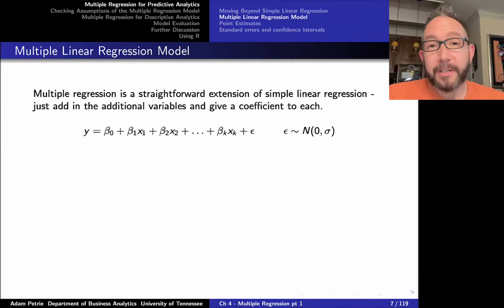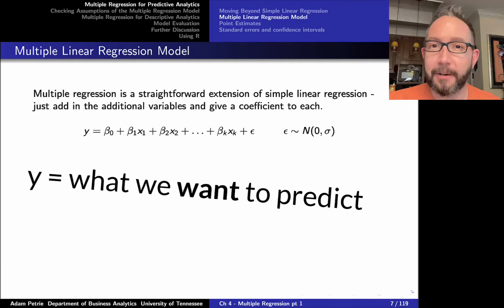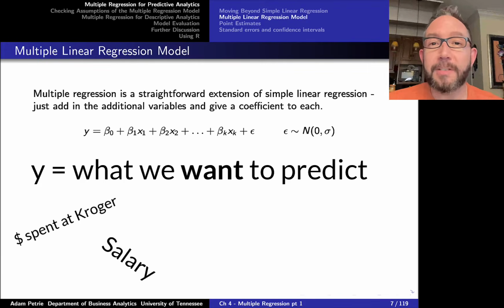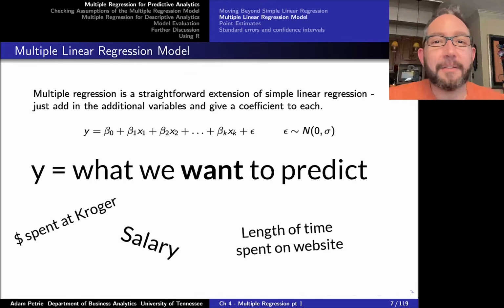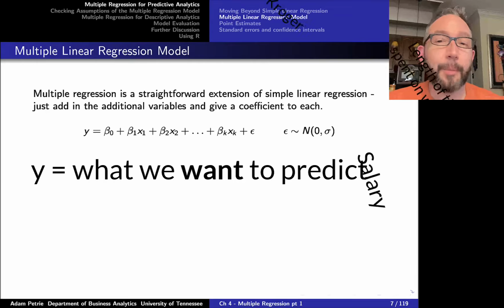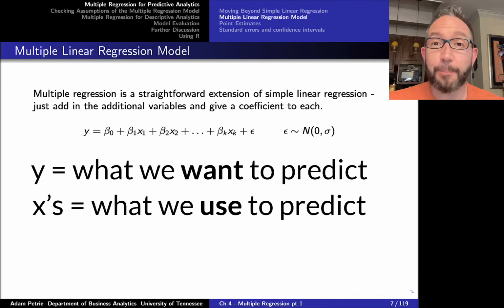So in the model, we're going to stick to predicting a Y variable. This might be the amount of money that someone spends at Kroger. This might be someone's salary. This might be the length of time someone spends on a website. And as the name suggests, we're going to have multiple X variables that serve as predictors. X1 is going to be our first predictor variable, maybe someone's income. X2 is going to be the second predictor variable, maybe the number of kids in the household. X3, X4, etc., are going to be other predictors that we might use.